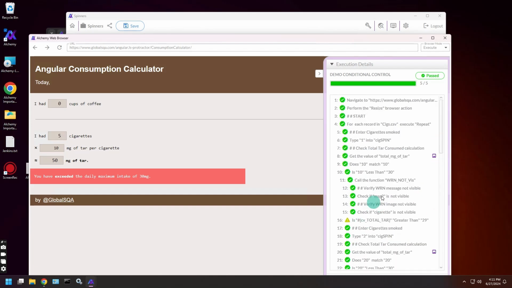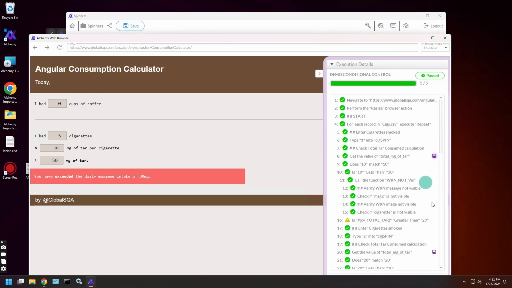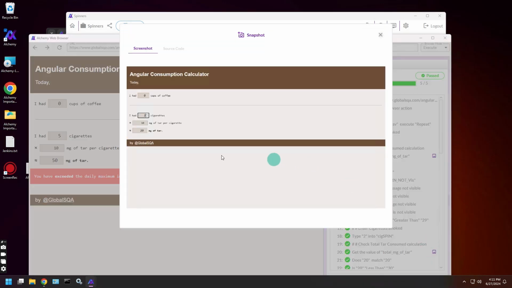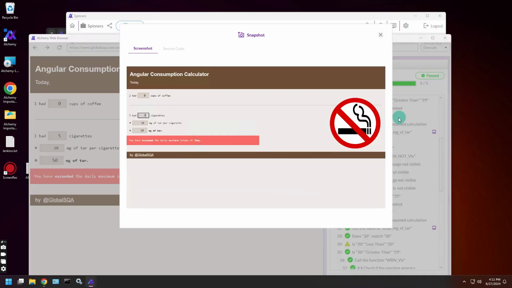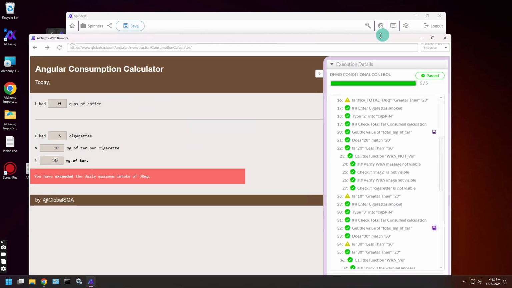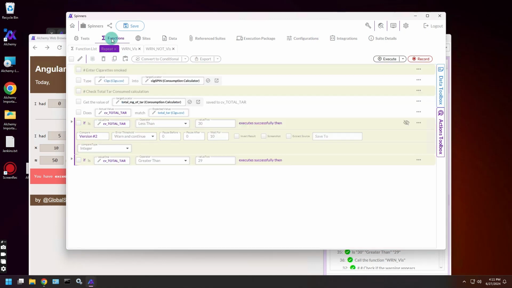And we can go through the screenshots here in our execution details and see that on the first screenshot there's no warning message. Good. The second screenshot, no warning message, 2 cigarettes. The third one will be 3 cigarettes and a warning message. So that's how you put in a control structure like an if inside of an Alchemy test.